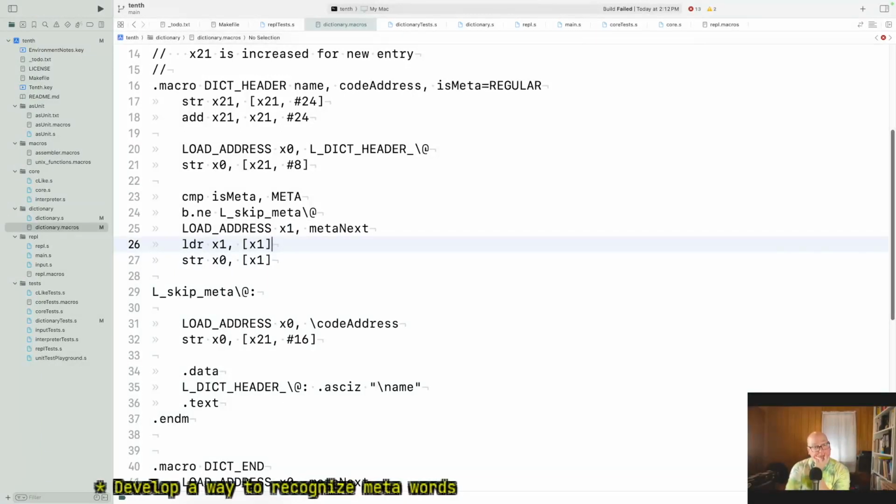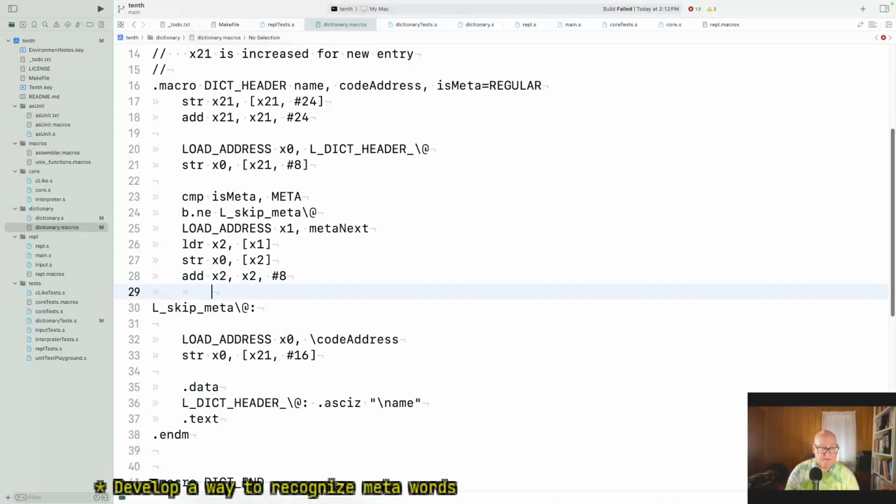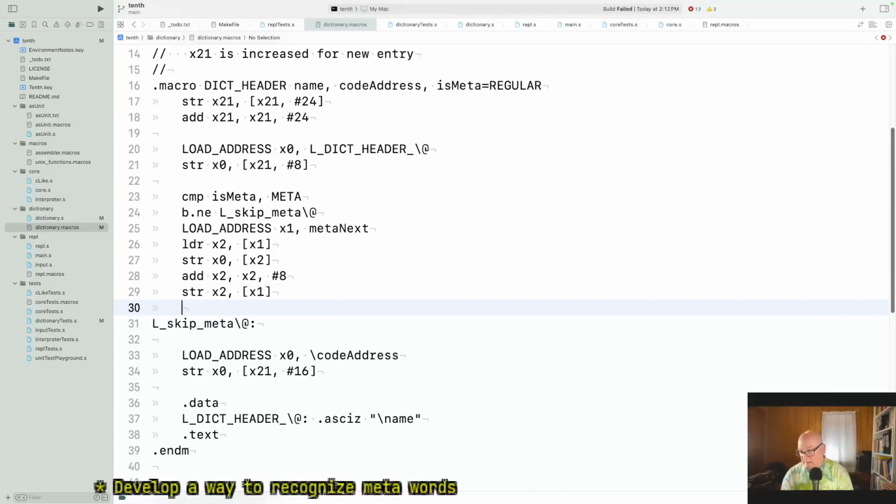increment meta next. So maybe let's put this in x2, write it to x2, increment x1, no. Increment x2 gets x2 plus 8, and then I got to store that x2 in the address of meta next. All right. I don't know, it's a lot of stuff, isn't it?